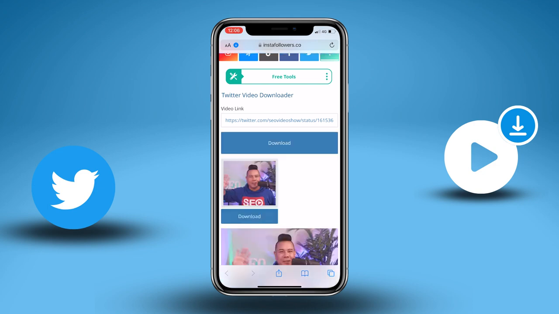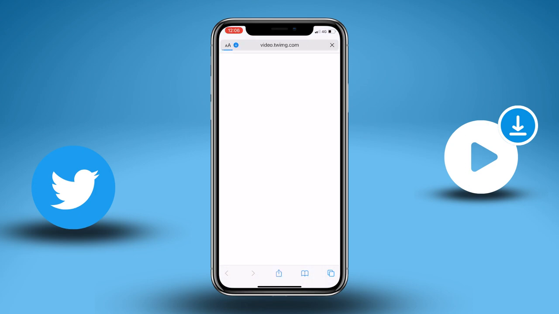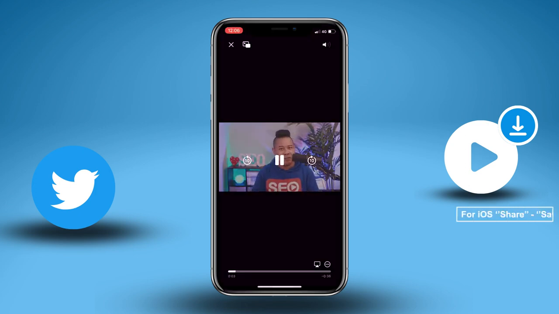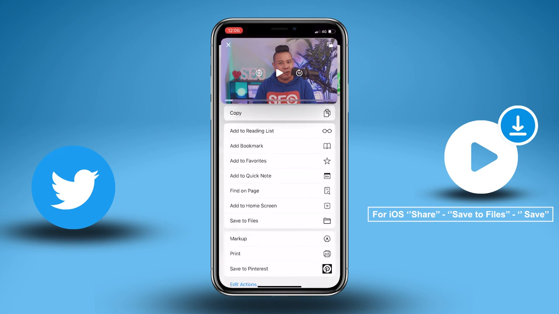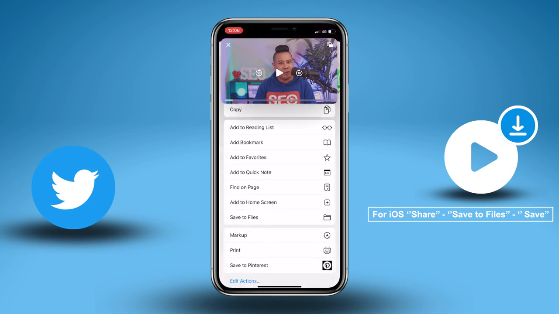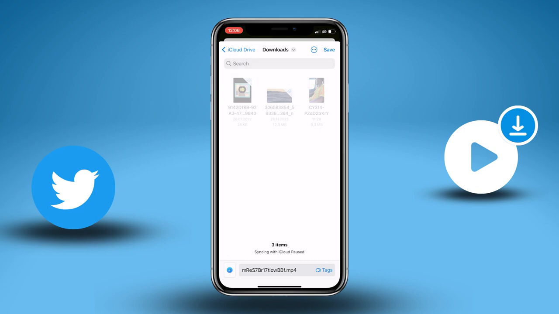The video download page will automatically open another tab when you click on the download button. By right-clicking on the video in the open tab, you can download the video and save it to your desired device. Congratulations, you have successfully downloaded a Twitter video.